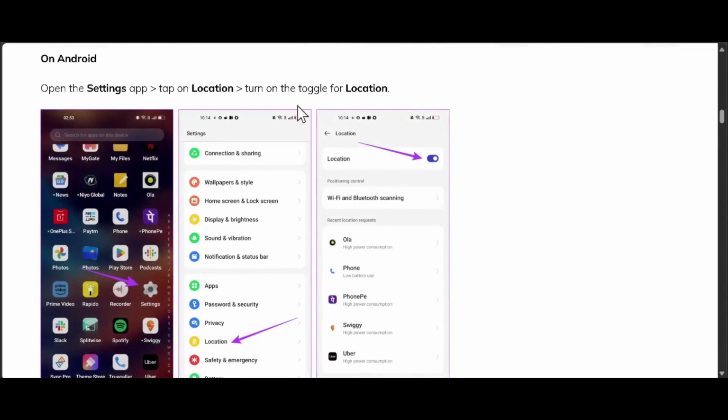After that, on Android, you need to just go to the Settings app, then go to Location, and then turn on the location button, as seen from here.